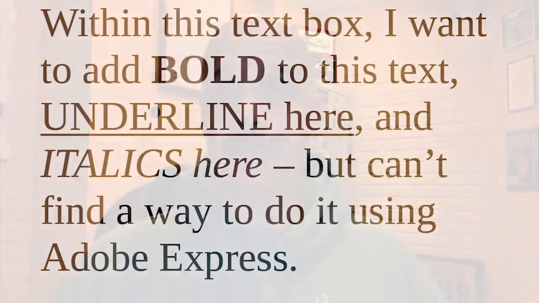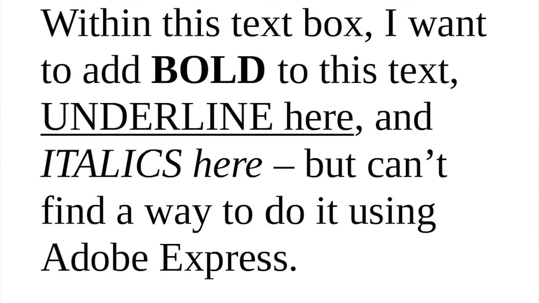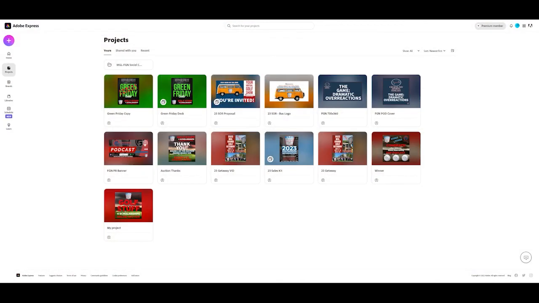Within a text box, I just want to be able to bold text, underline text, add italics to text, within the text box, but not the entire text box. I cannot find a way to do that using Adobe Express.